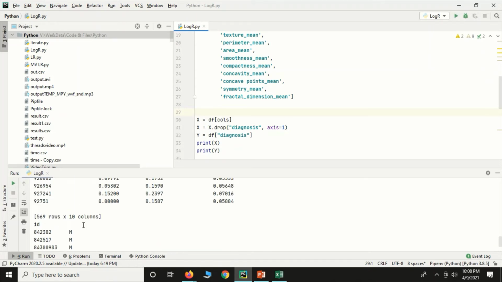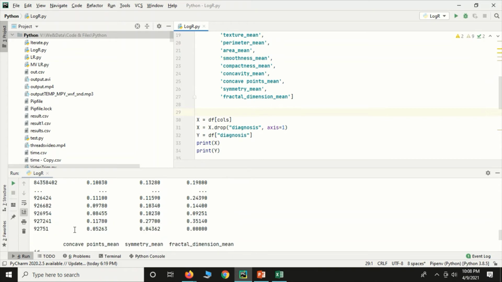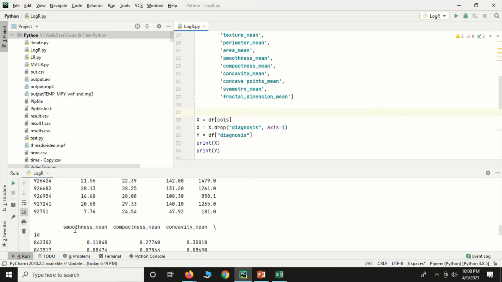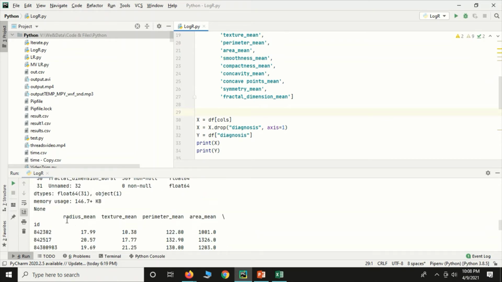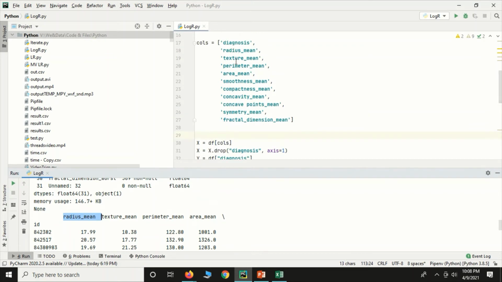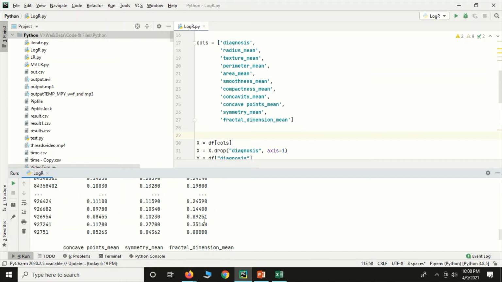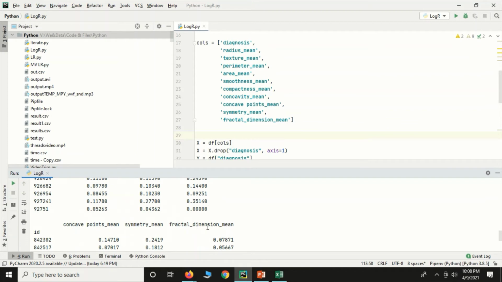As you can see, in y it is only diagnosis, one column, malignant or benign. In x we see it starts from radius mean, since diagnosis is dropped from x, so it starts from radius mean, texture mean, perimeter mean, area mean, and still goes on till fractal dimension mean. This is x and y values.